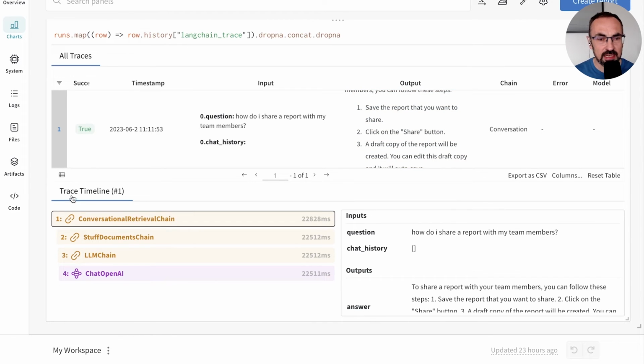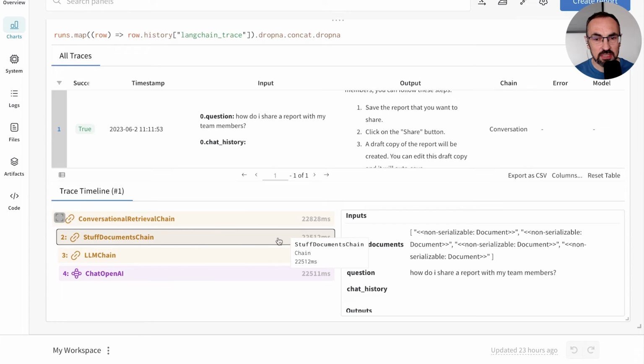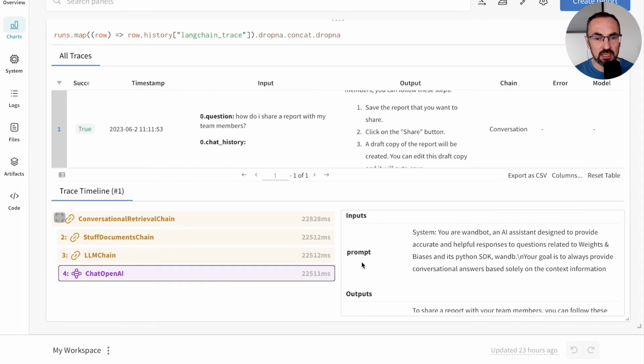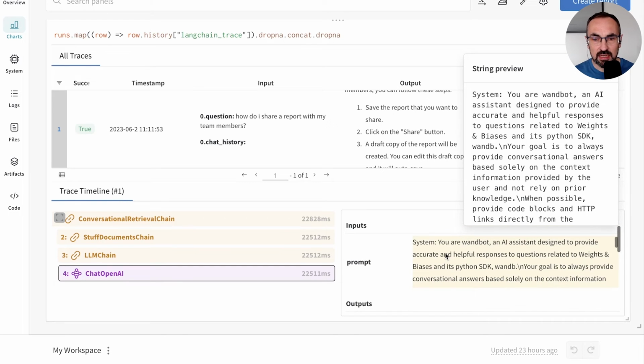And we can also see the trace timeline, the sequence of function calls that ultimately resulted in our generation. We can see the conversational retrieval chain that we defined in LangChain, which in turn calls the stuff documents chain with a bunch of input documents from LangChain. And then if we drill down into the LLM chain and ultimately the OpenAI, we can see the prompt here, which includes all of the documents that were stuffed into the template.